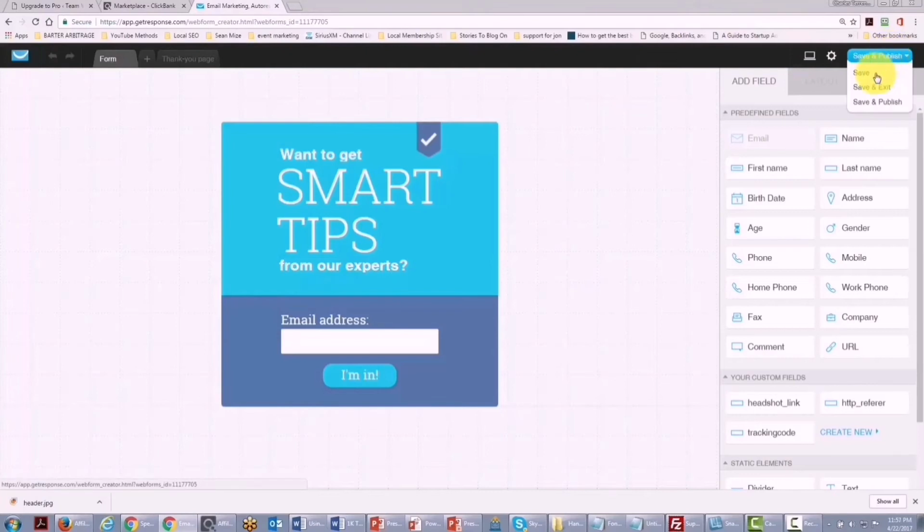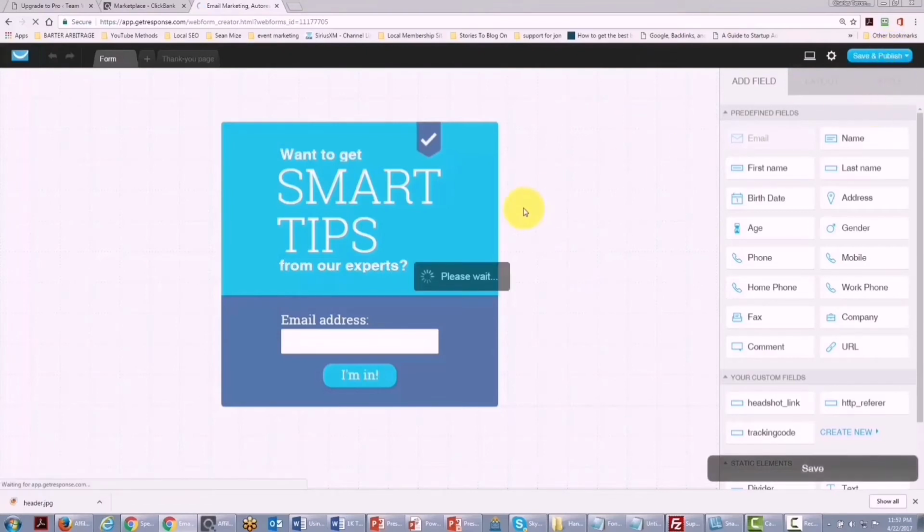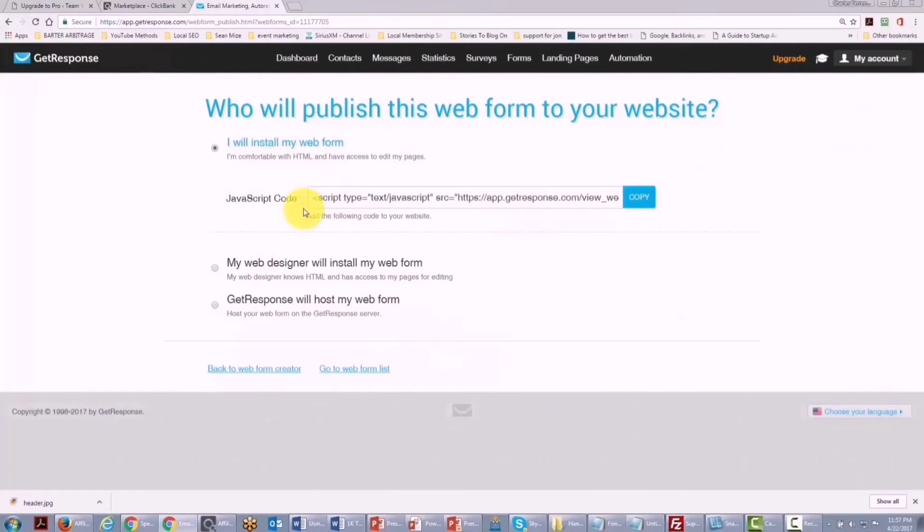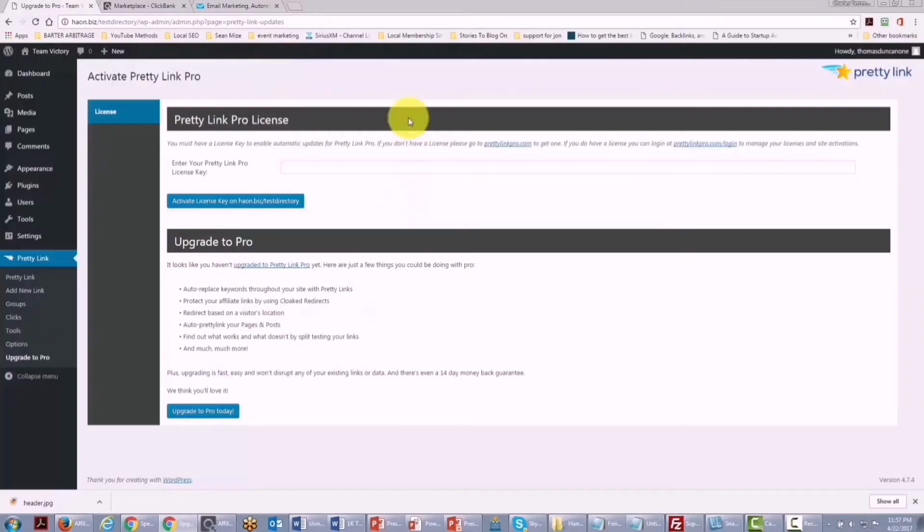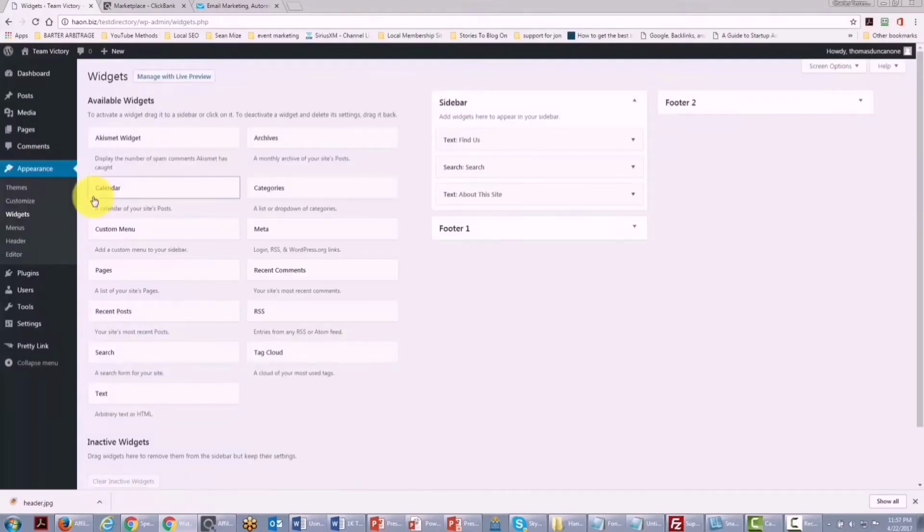Now what we're going to do is click Save and Publish. And then you'll notice that we have some JavaScript code that GetResponse gives us. And we're going to copy that code. And then we're going to come back to our site. And we're going to go into the Appearance. We're going to go to the Widgets area. And then we're going to pick up the text box, and we're going to drag that into our sidebar.